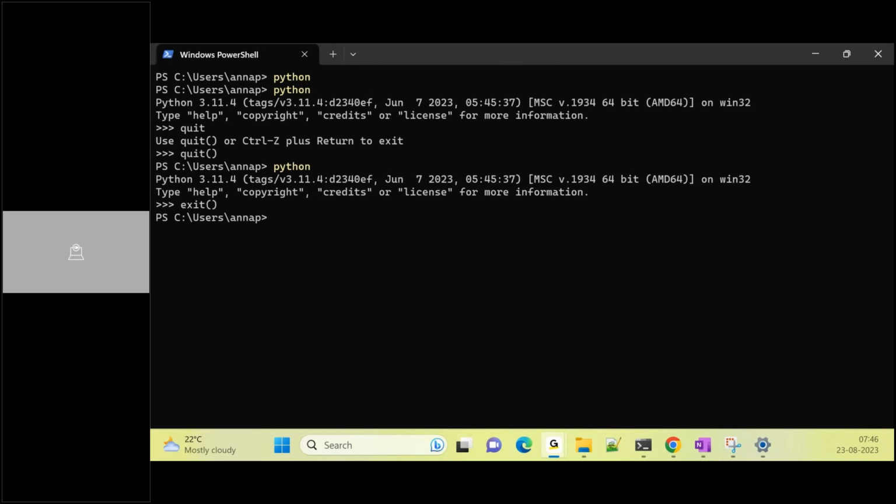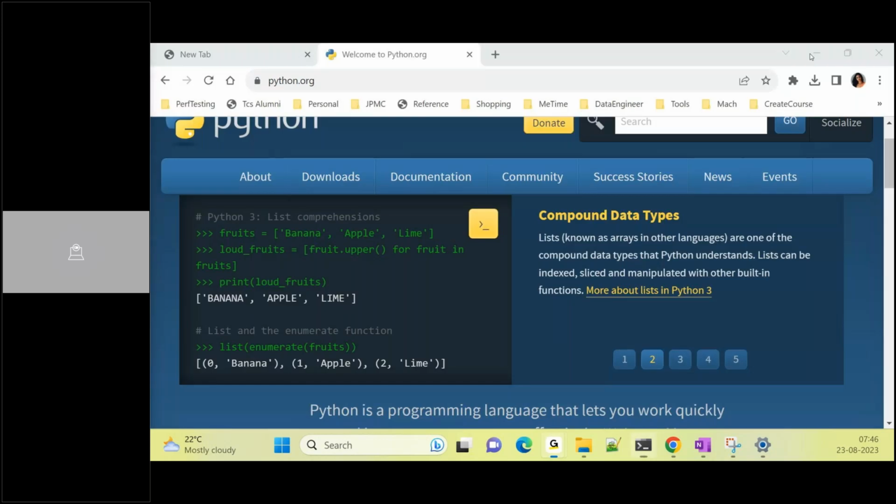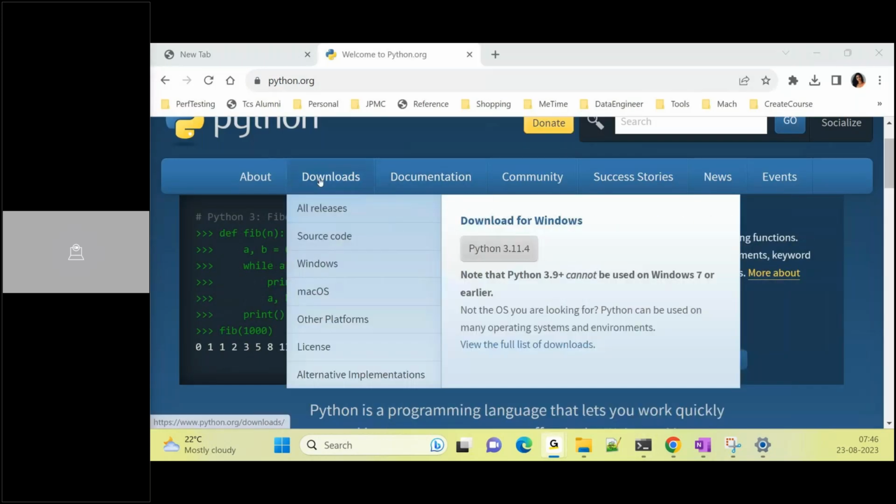Well, I think the installation is not done in my computer. So yeah, let me show here. I'm seeing the screen, empty screen with the Python. That's it. So you went to downloads and then you clicked on this Python, right?